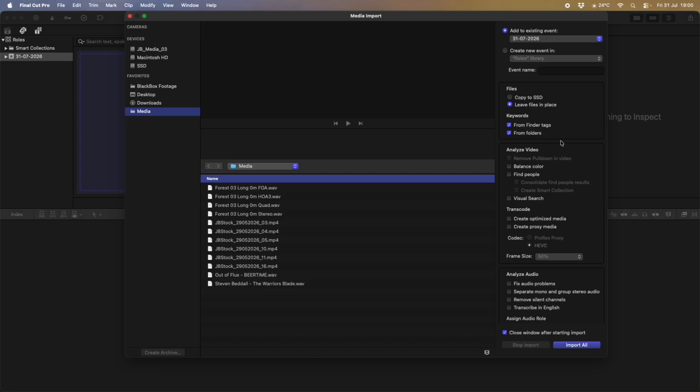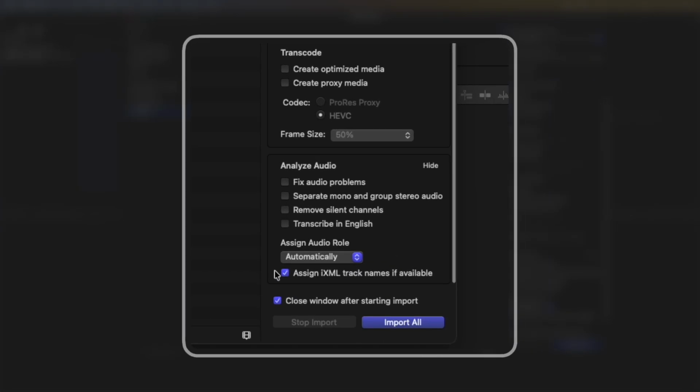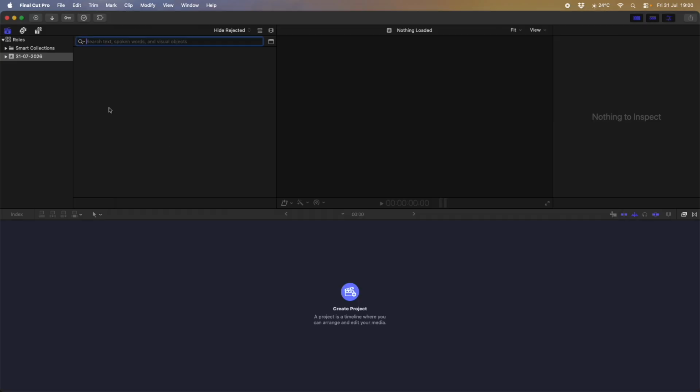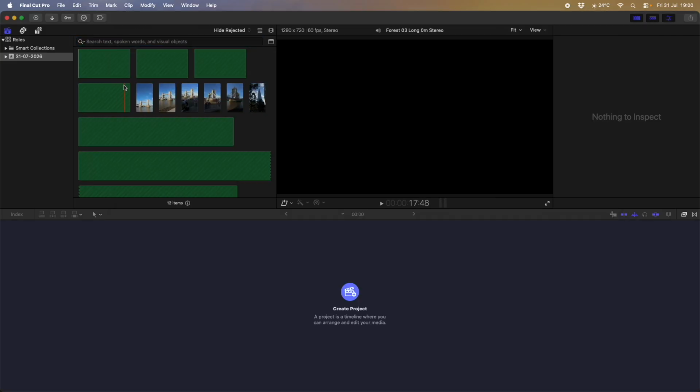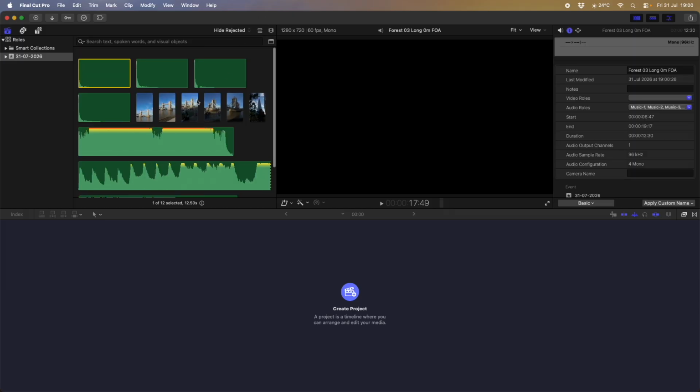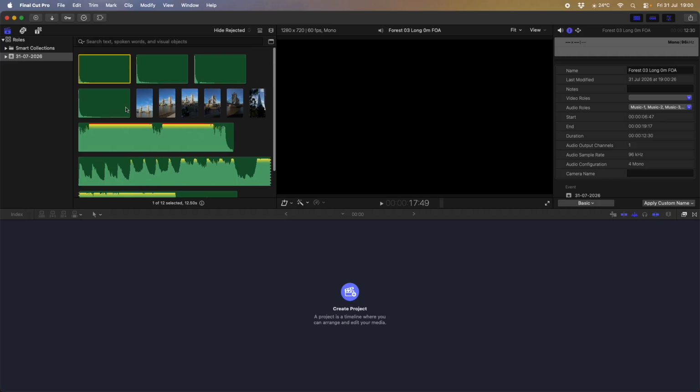Now down here in the bottom right of the import window you have assign audio role, and you can choose to assign roles automatically, or you can choose the roles that you want to assign to the media. I'm going to leave it on automatically and leave in place. I'm just going to import all and we'll see what it makes of this media. Okay, so I've got it on thumbnail view here and you can see it's imported the media.